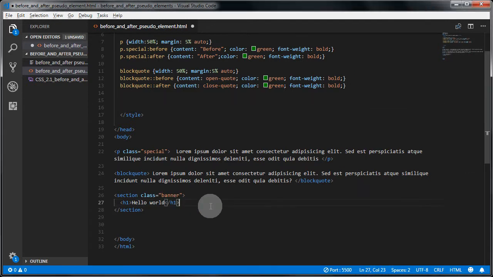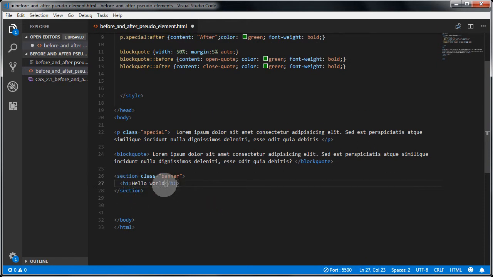Okay, so for this one we have a section here with the class of banner and an h1 Hello World inside this container. Basically this technique allows you to use a pseudo element to create an image overlay, which could be an interesting technique for a website banner. Let's take a look here.